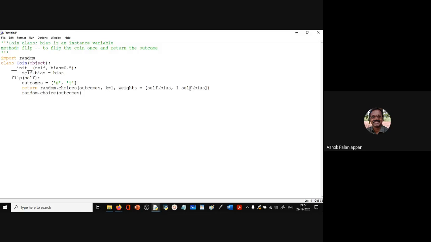Okay, so let me just remark that here, and I will say random dot choice of outcomes assumes coin is unbiased. Okay, if that is the case, we can use random dot choice. Otherwise, we have to say return random dot choices of this. Okay, now with this our coin object is done.